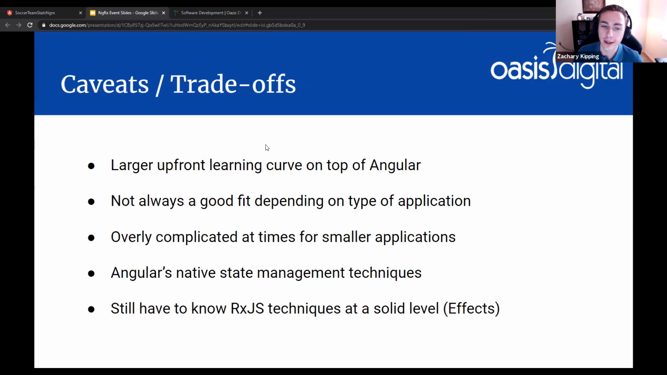Okay, let's get to the negative side. So this has been all positives of NgRx for the most part. There's got to be some caveats. There's got to be some trade-offs, right? It can't just be all hunky-dory, right?